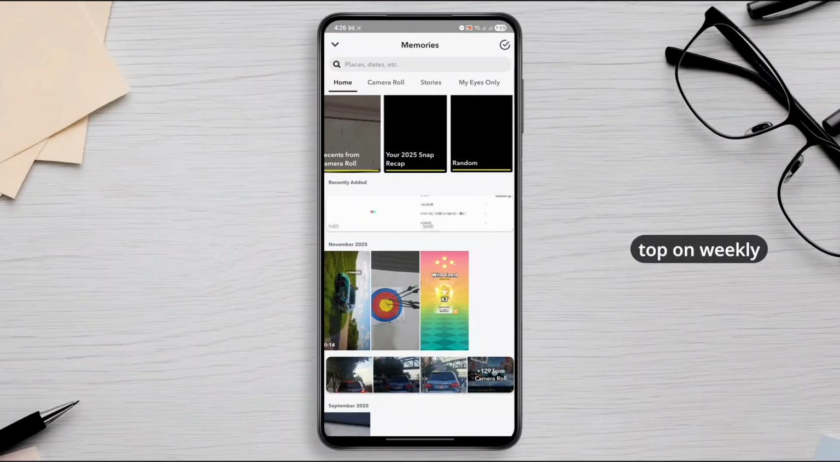Alternatively, you can also tap on weekly wrapped sections to see snaps from specific weeks.